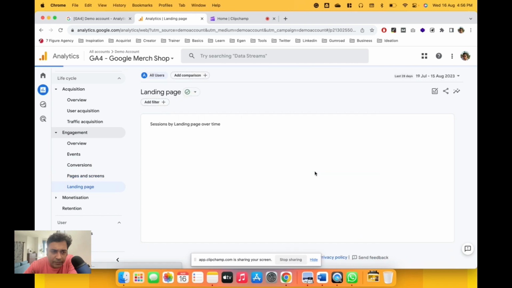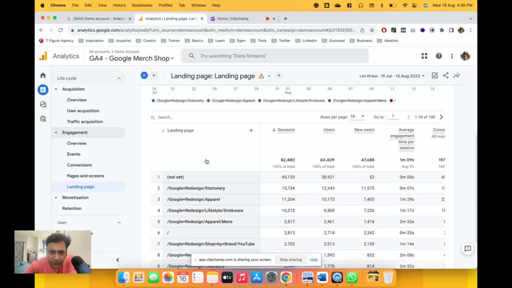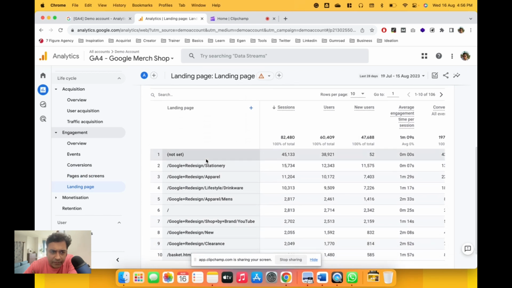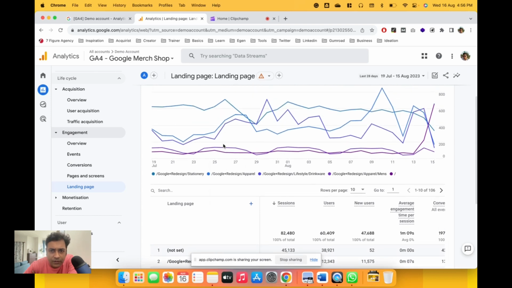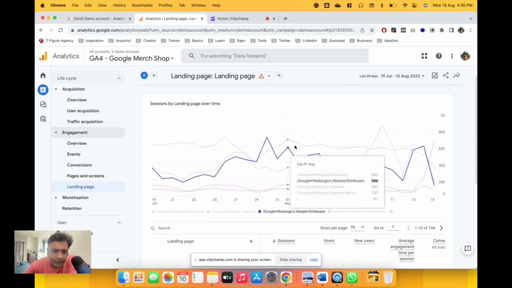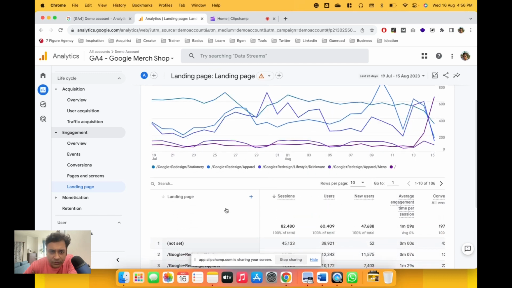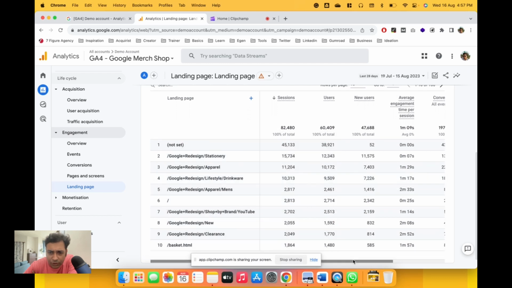Next, let's go to the landing page. So the difference between landing pages and a normal pages report would be, landing pages would be the one wherein you basically start your session with. So basically you land on the website via this page. So that's the difference here. And you can see similar data for all your landing pages here.